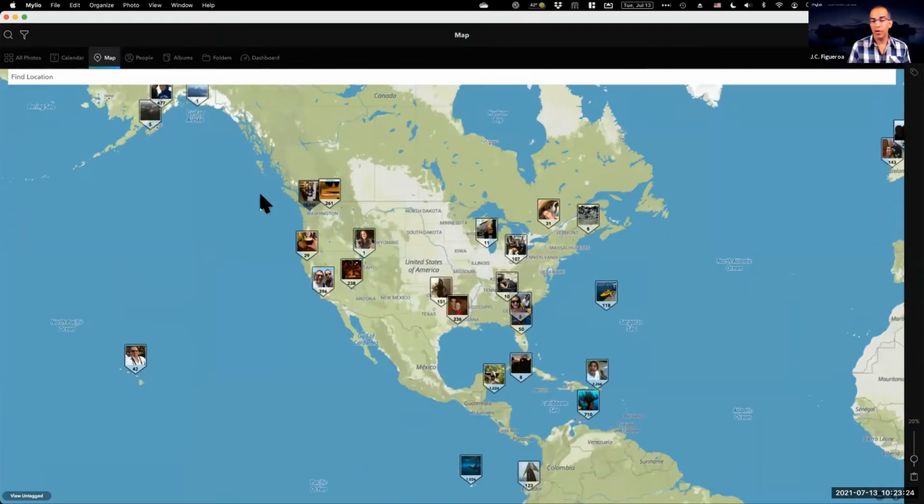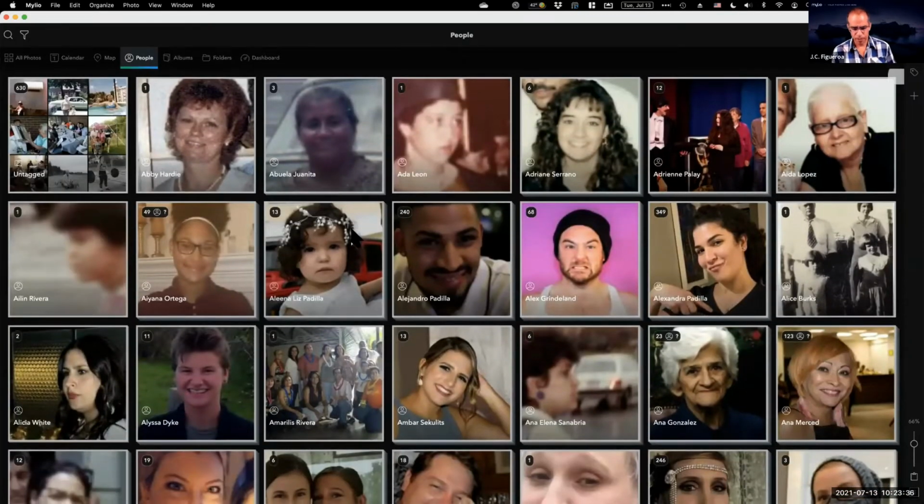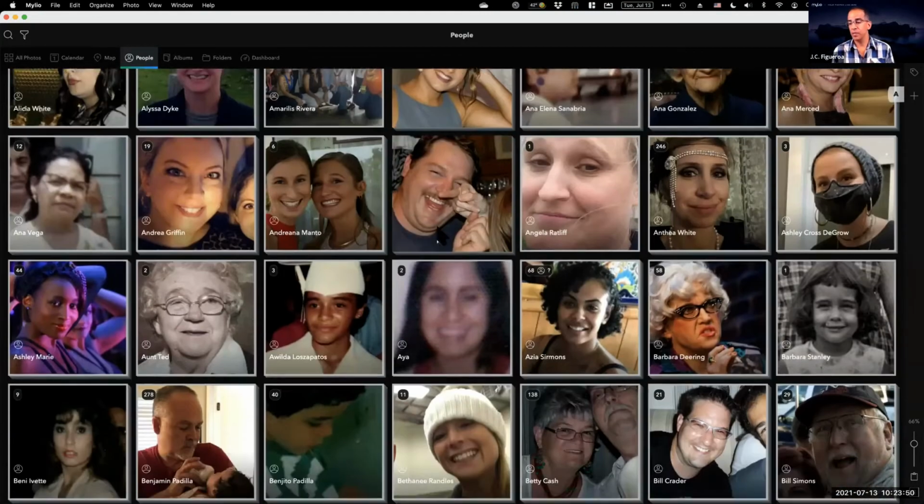So now we've seen photos organized based on when they were taken and photos organized based on where they were taken. Let's look at photos based on who is in the photo. This is where Mylio's face recognition feature comes in really, really handy. What you're seeing now is the people view. And in the people view, Mylio creates automatic albums of all the people that are important in my life. These are people that I've told Mylio about, that I said, these are people that I care about.